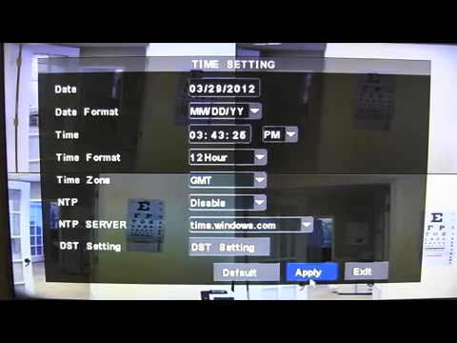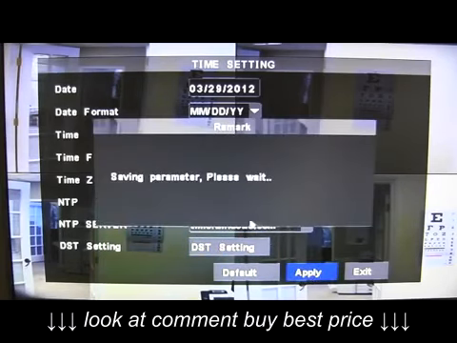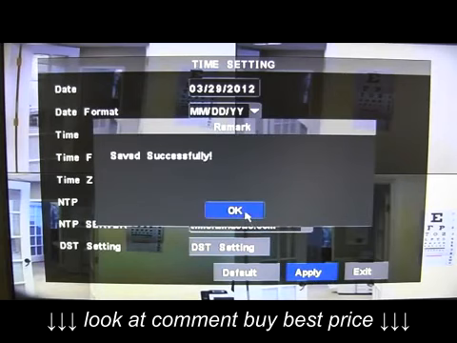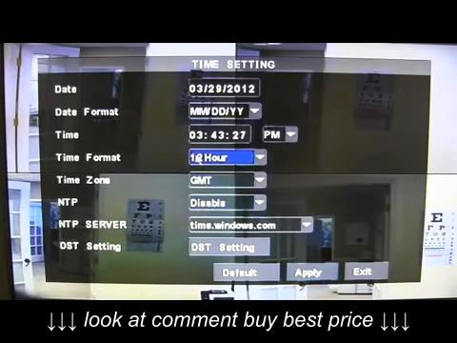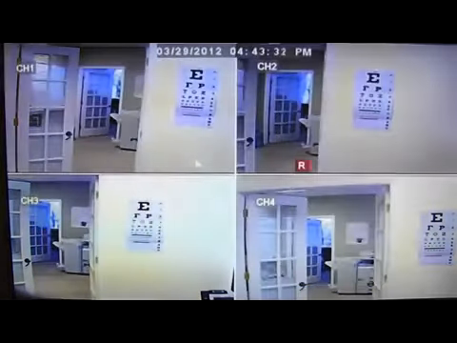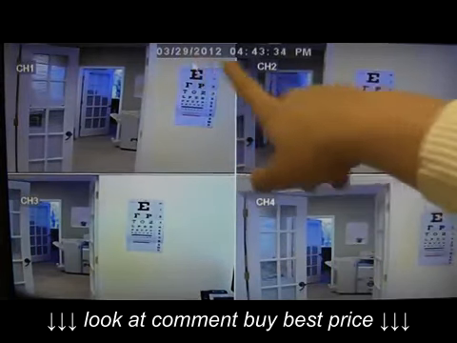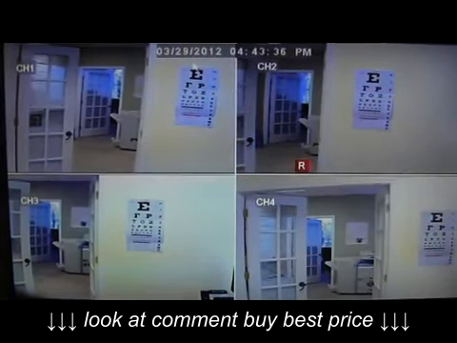When you're finished, click Apply. It'll save all the changes that you have made. Click OK. Right click out of the menu and you will see that the date and time has changed.